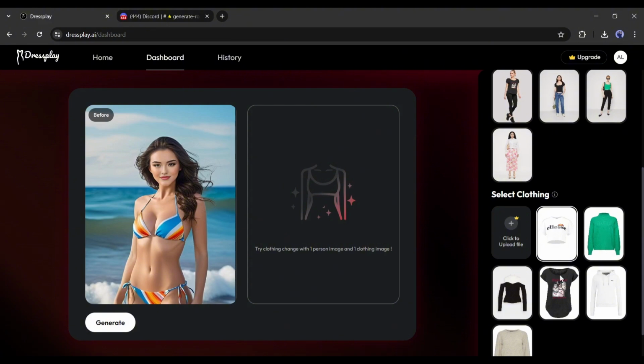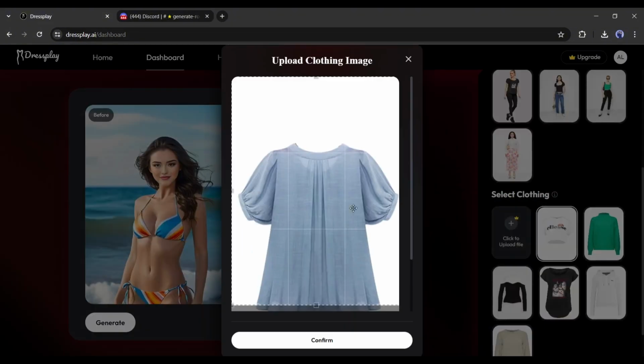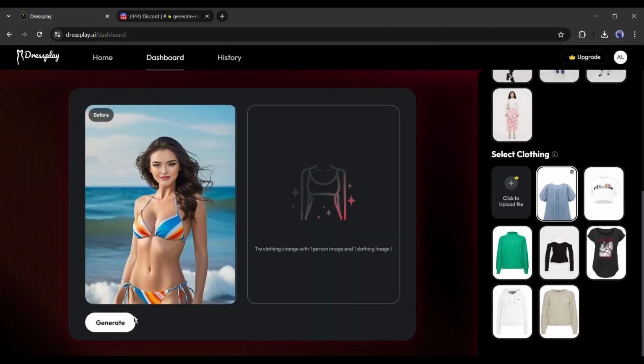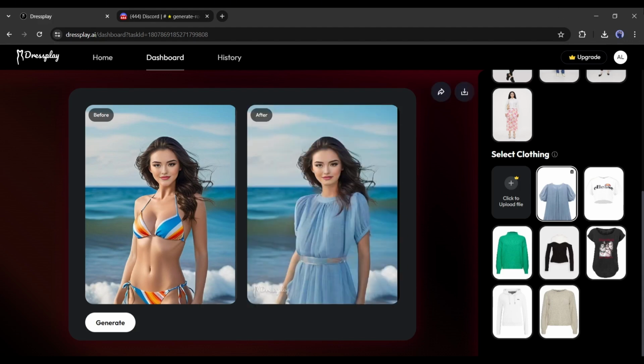As we select the top as the clothing type, here you can notice some of the top outfit samples. Like the model image, if you want to upload your own image, click on the upload button and then upload the image. Once everything is set, hit the generate button. It will take around 30 seconds to complete the process. And here it is, our image is ready. Dressplay keeps the same model with the same gesture but changes the outfit. That's really great. What do you think?